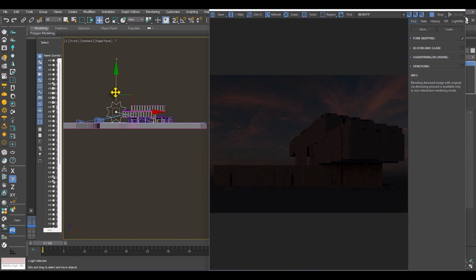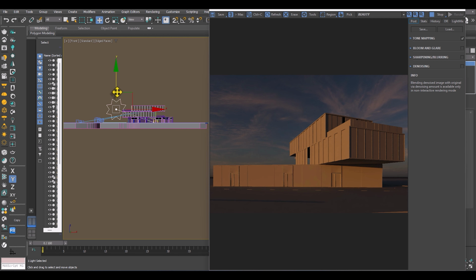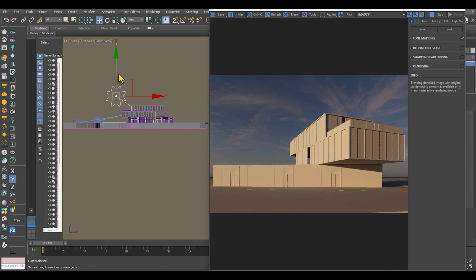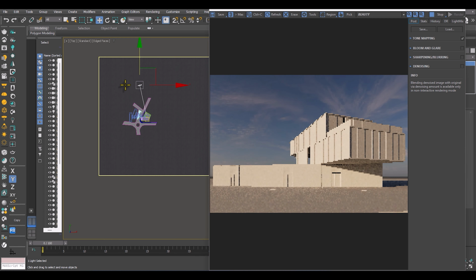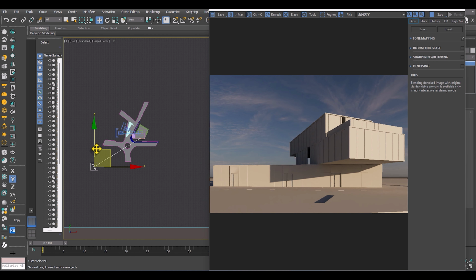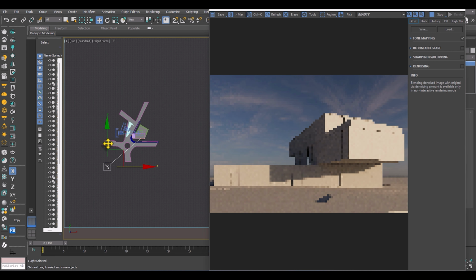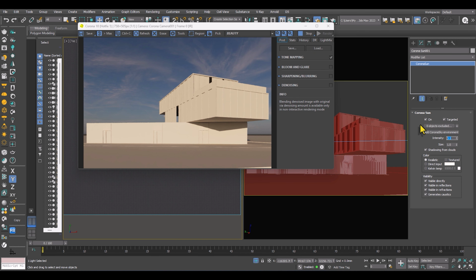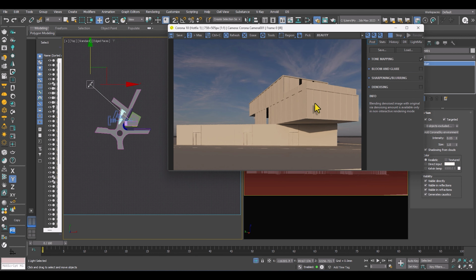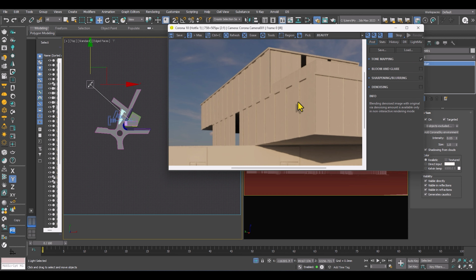So I guess all of you are able to learn and get an idea about the Corona Sky, and also know how Corona Sky and Corona Sun work. Decrease the value to 0.02, maybe 0.05. In the interactive render, it's better to create proper lighting.